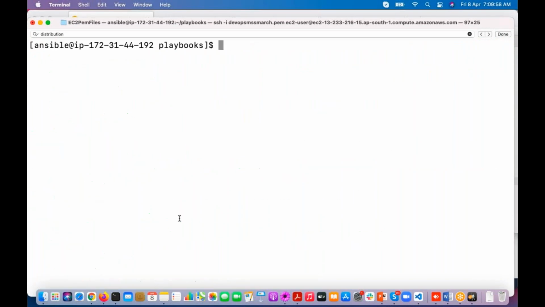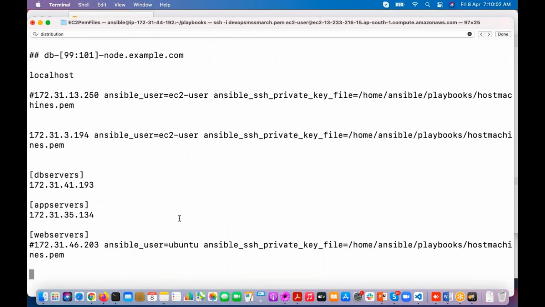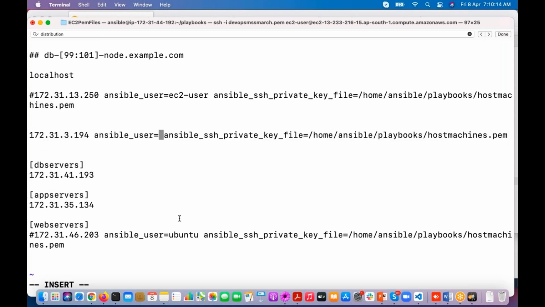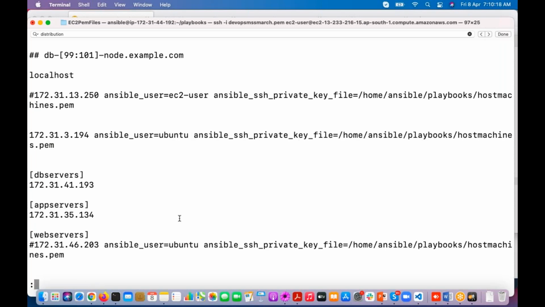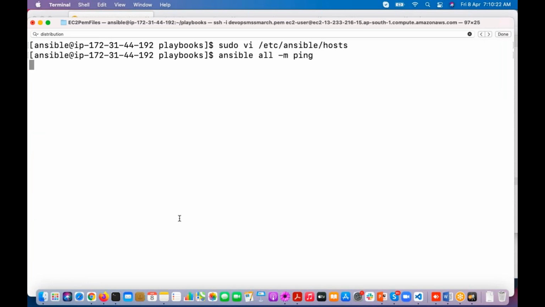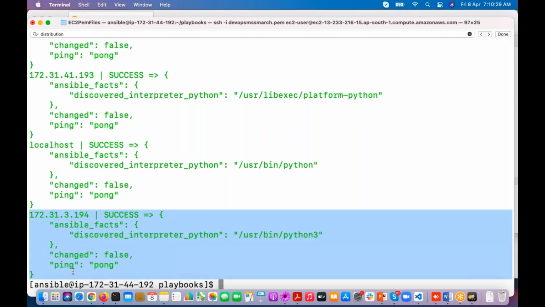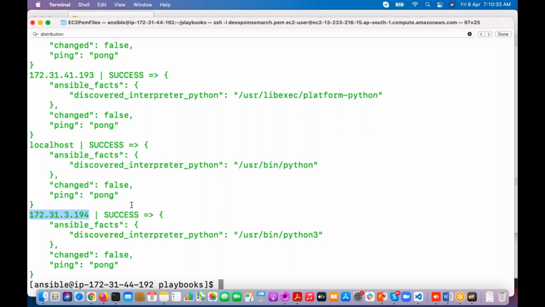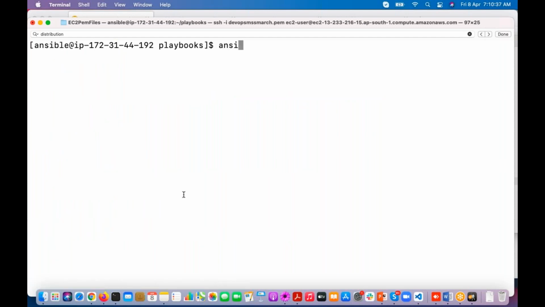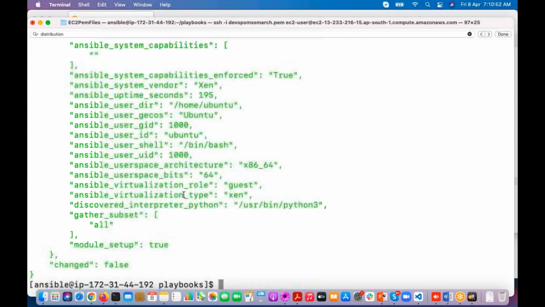Okay, so just check it. Still, I think we didn't update it properly. Oh, I have updated in the wrong place. Now you can run this one. See, observe that 194 server, right? This is the server which we created. So now what I am going to do, I am going to check with ansible, instead of all, this IP address, -m setup module. So I am going to get this server's details.